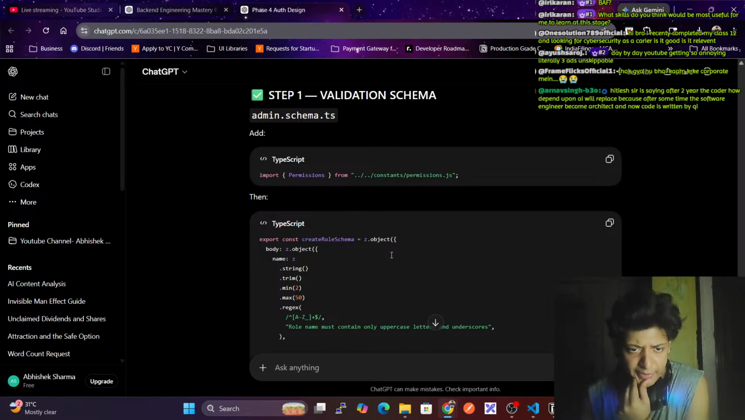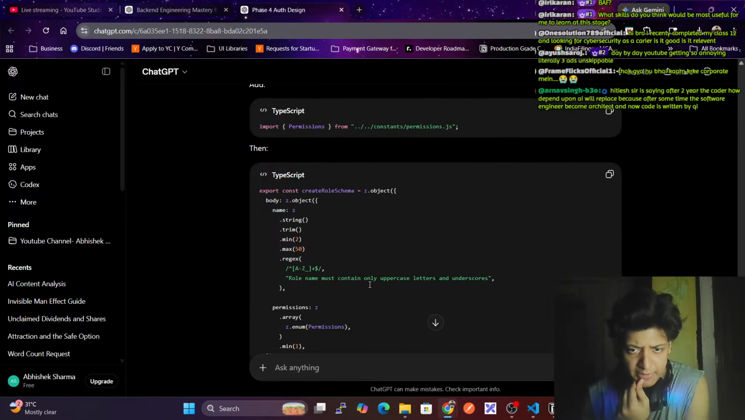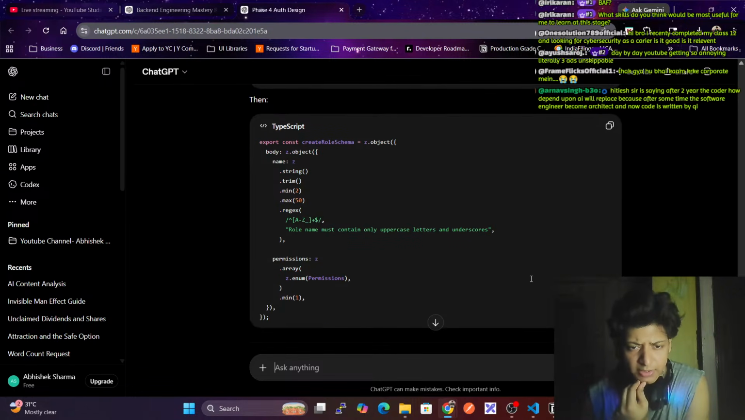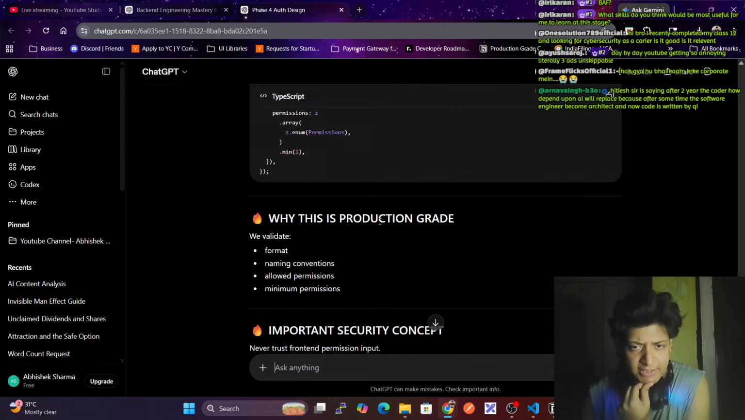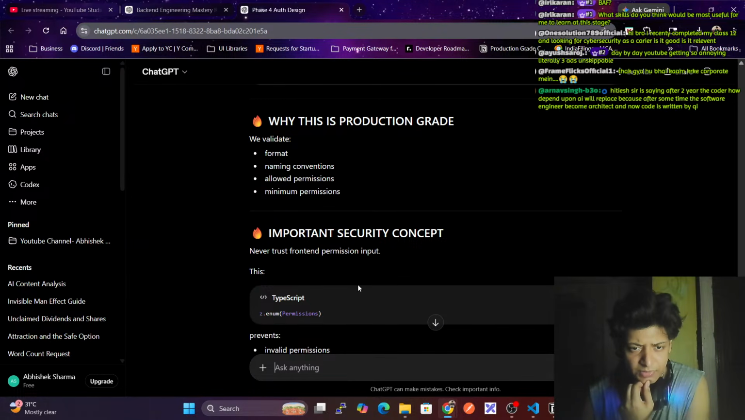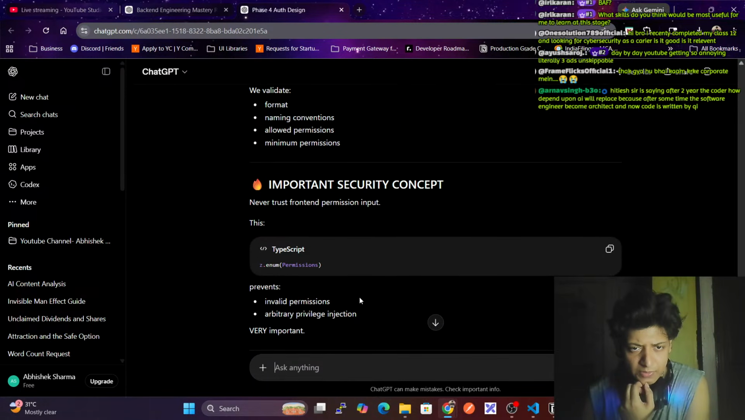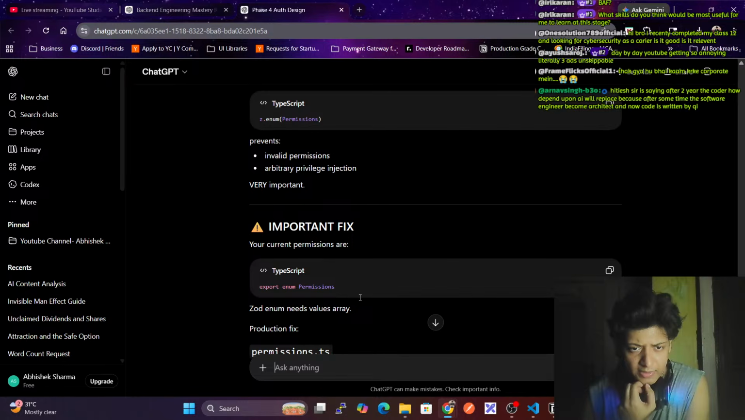Name, trim, minimum, max, rejects. Role name must contain only uppercase letters and underscores. Okay, got it. Then permissions, z.enum.permissions. Okay, understood. This is why this is production grade. We validate format naming conventions.